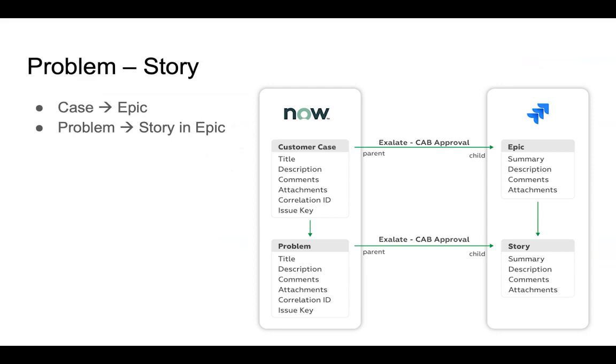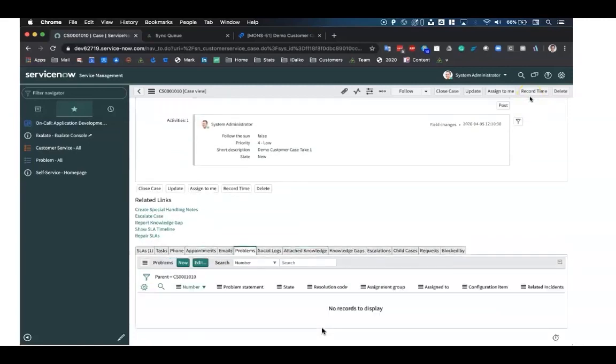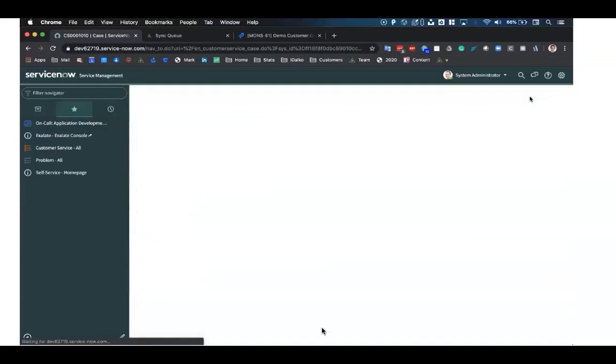You need to ensure that whenever a problem is added to the customer case, then that problem is exalated towards Jira as a story within the corresponding epic. So how does this work? Okay, first of all, let's demonstrate it. We have a problem, we create a new problem.